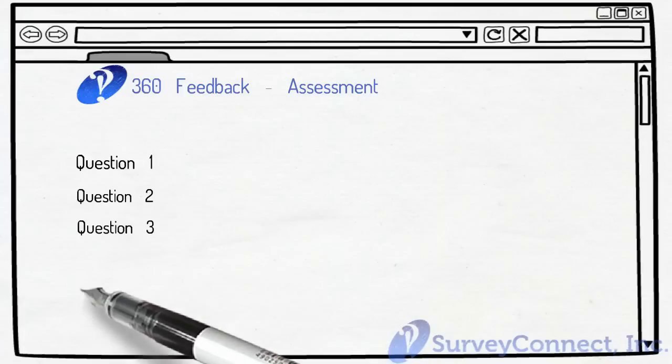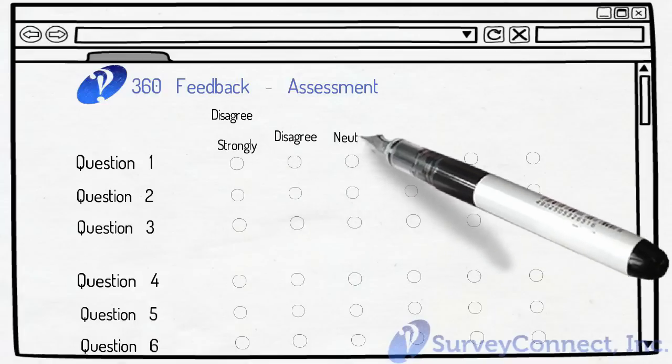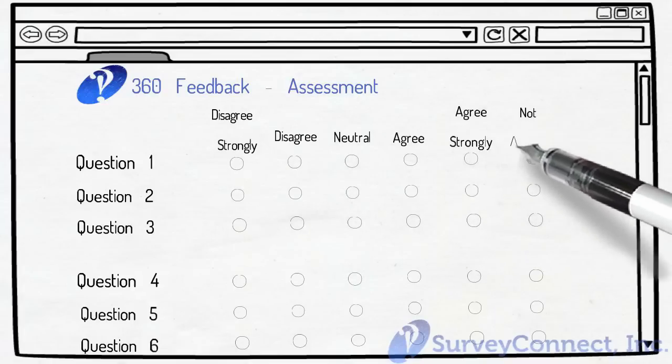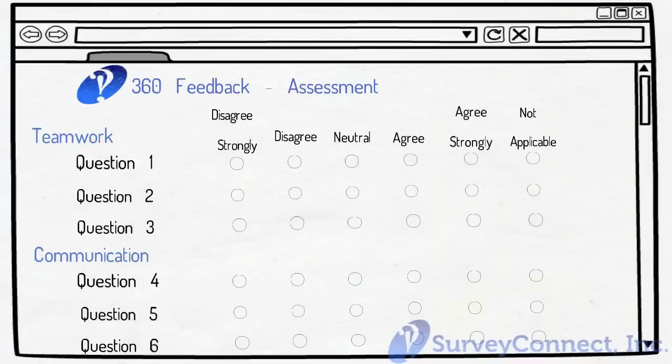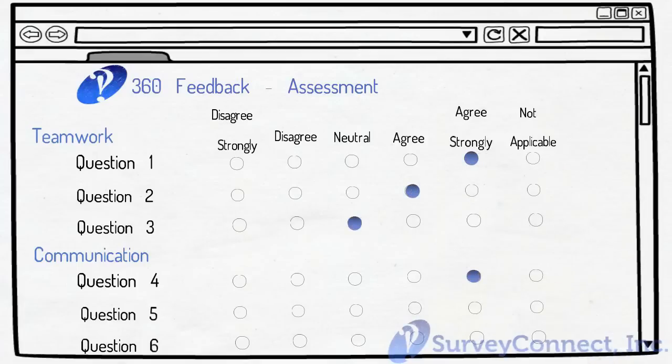There are usually 3 to 7 questions per competency. Most questions are scored using a multiple choice scale, such as a 1 to 5 Likert rating scale, and include a not applicable response choice. Adding open-ended comments will help support the understanding of the quantitative analysis.